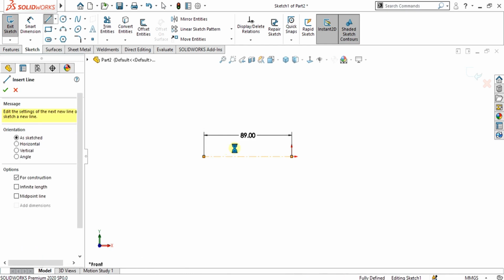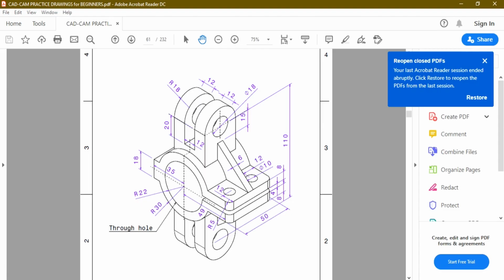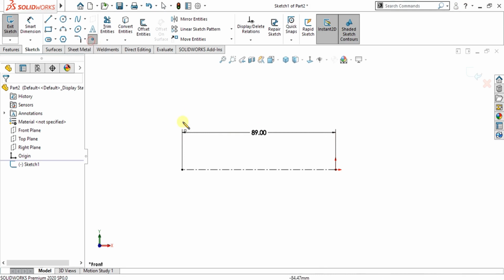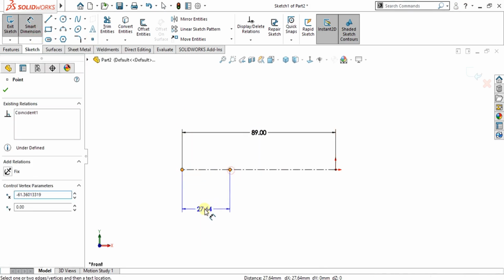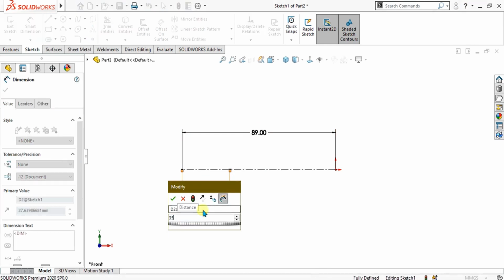like this. So after making the dimension, you can see that the center point of these circles is 35 mm away from this line. So we are going to make the center point with a distance of 35, and we will make circles with the radius of 22 and 30. So select the point from here, make the point, select smart dimension and give it the value of 35.